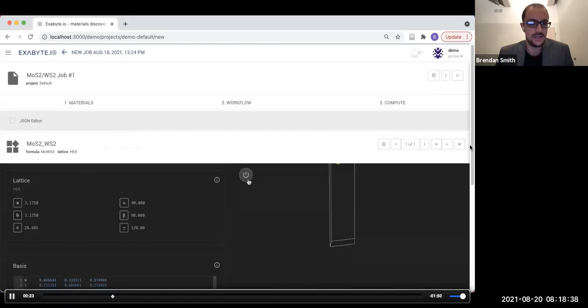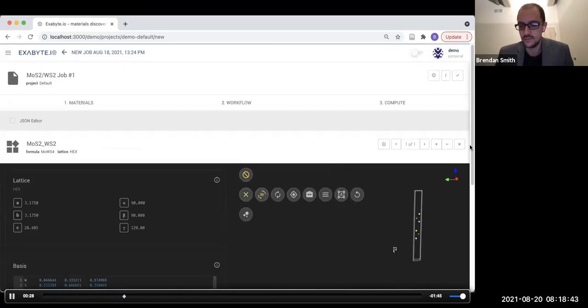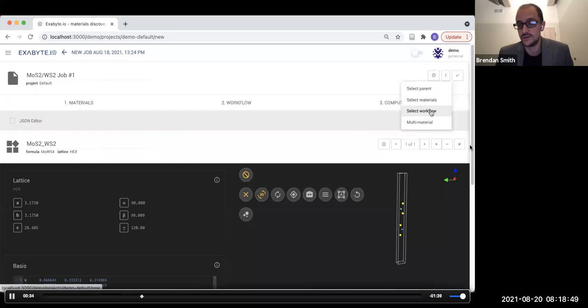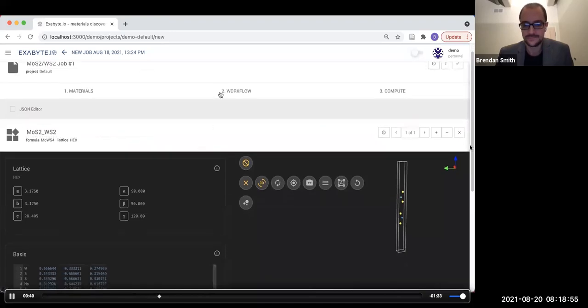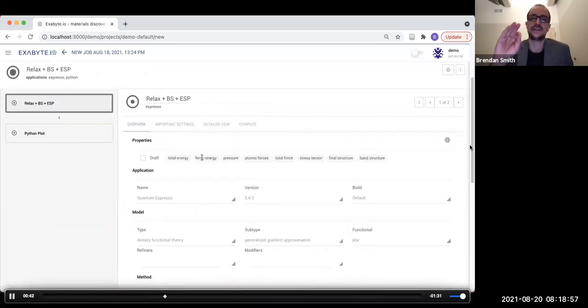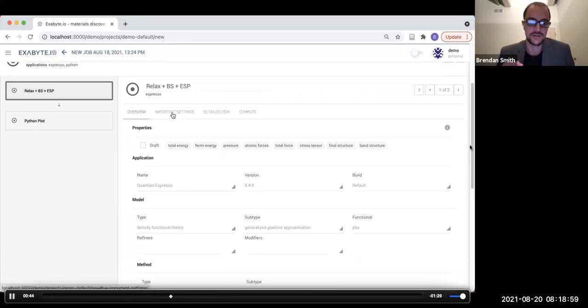And you can see in the materials editor here, this is indeed the system we made. Now let's go ahead and select our workflow. This will be the workflow we just made. So you can see here I have a relax plus band structure, electrostatic potential. Now it's time to actually set the parameters in our workflow that are specific to our calculation.